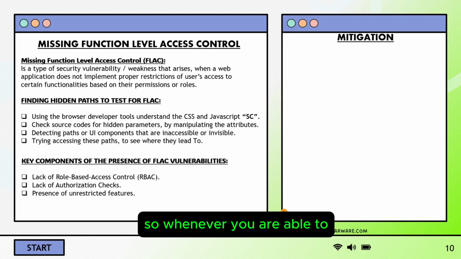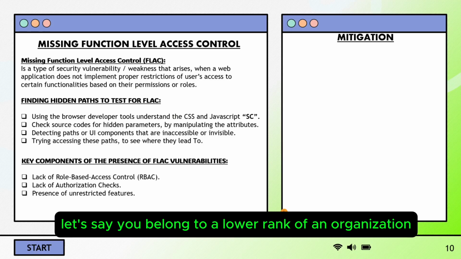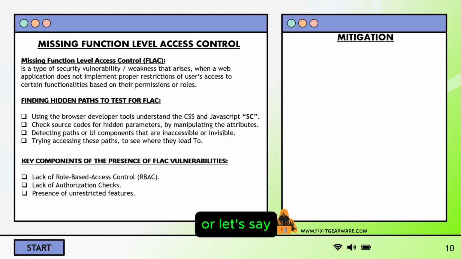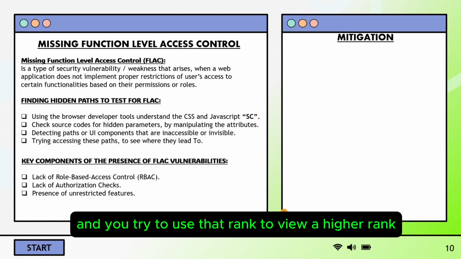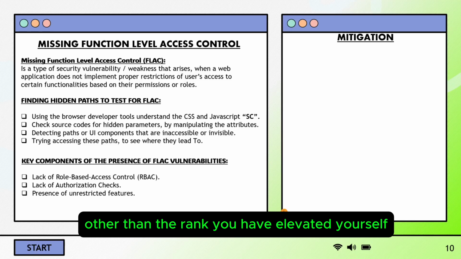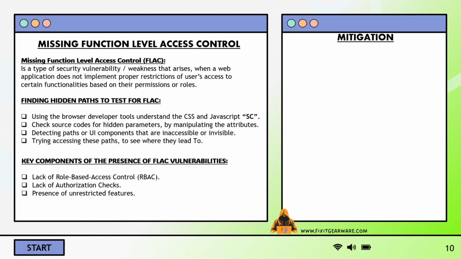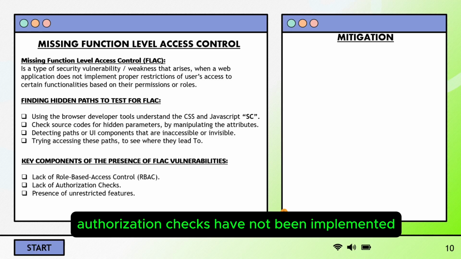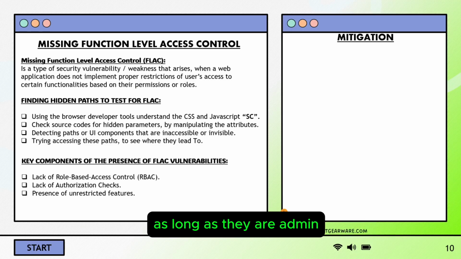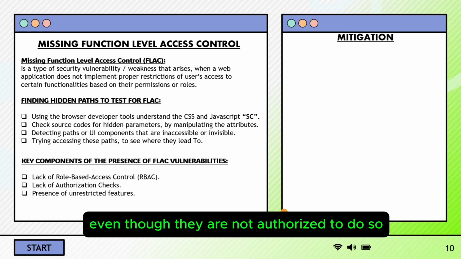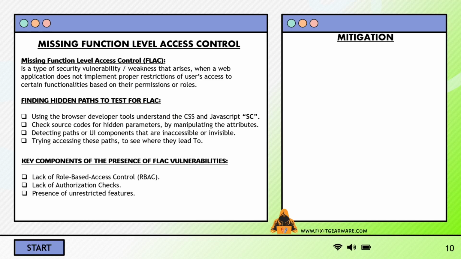So let's say you belong to a lower rank of an organization, or you elevated your rights to a certain rank, and you try to use that rank to view a higher rank other than the rank you have elevated yourself to. Then it means that authorization checks have not been implemented, which means that anyone of a lower rank, as long as they are admin and work for that organization, can view sensitive information even though they are not authorized to do so.